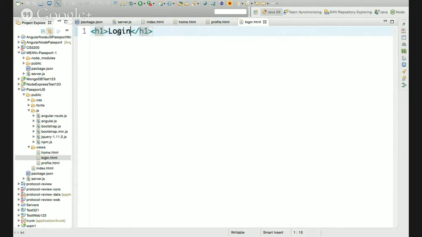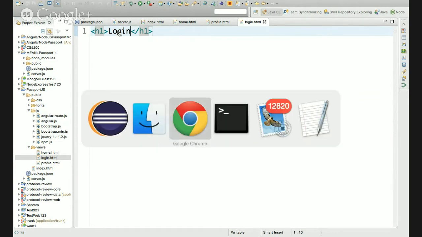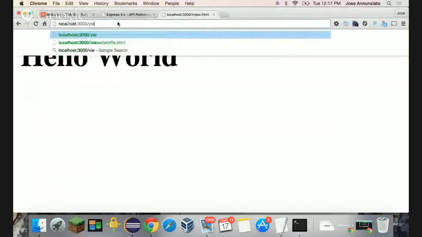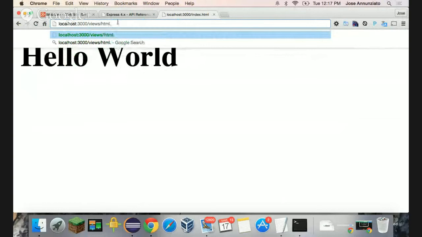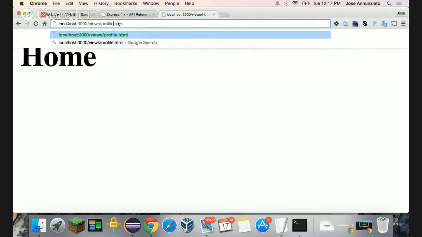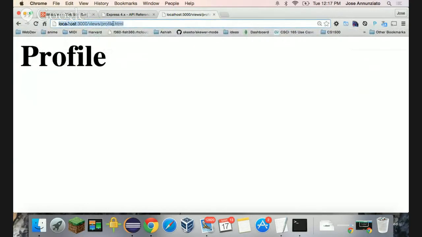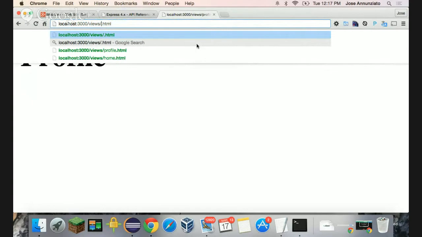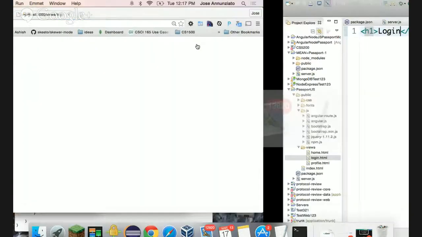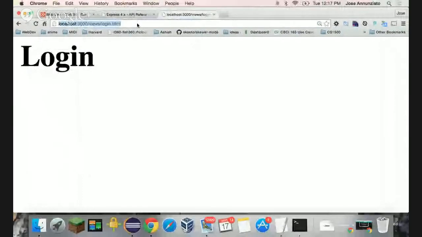Right now, these pages are not protected. If I go to my server and go to views/home.html, there they are. I have profile, they're all there. And this is login. They're there. Okay.